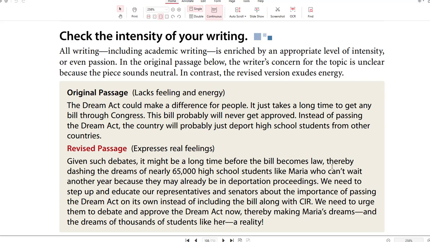And if you copy and paste stuff directly from ChatGPT, you are lacking pathos. That means when people read your essay, they fall asleep. And that's not the effect you want. You don't want your essay to lack feeling and energy. So here, the original passage: the DREAM Act would make a difference for people. It just takes a long time to get any bill through Congress. The bill probably will never get approved. Instead of passing the DREAM Act, the country will probably just deport high school students from other countries.